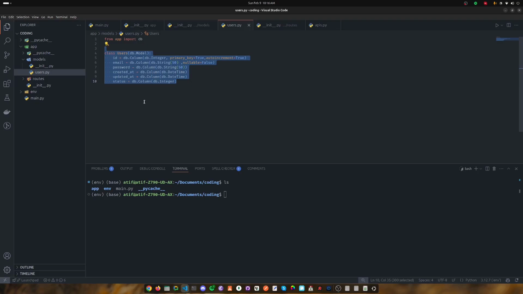So this is the use of ORM. ORM, in the abbreviated form, stands for object relational mapping. So this is an object and it is mapped with the table that is defined in the database.